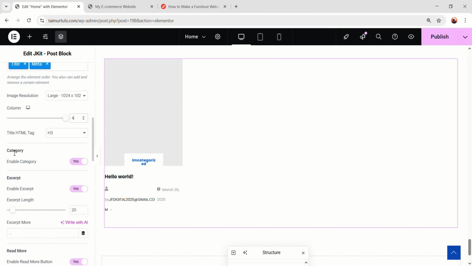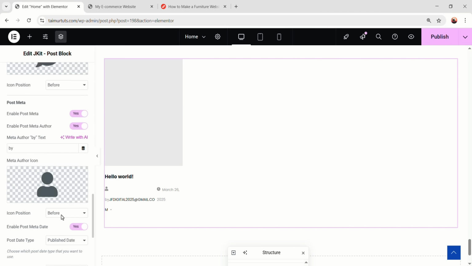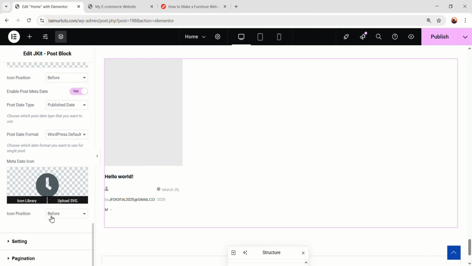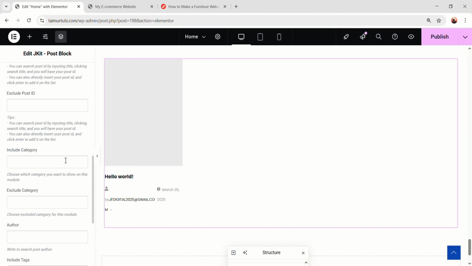Then scroll down, make this category disabled. Then we have so many options here, but we don't have to do anything at all with these. But let's just go to the setting, and we can select the content from here. And in here, we can edit this number of posts, that how many posts you want to show as your presentation. So on here, I'm gonna pick 4. Although we don't have 4 posts right now, we only have 1. But once we add more posts, it will be here, okay?